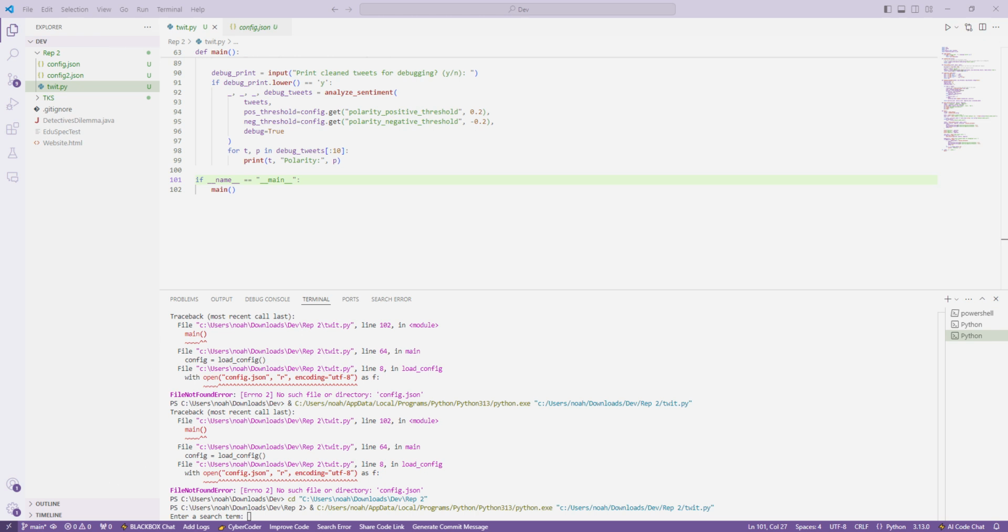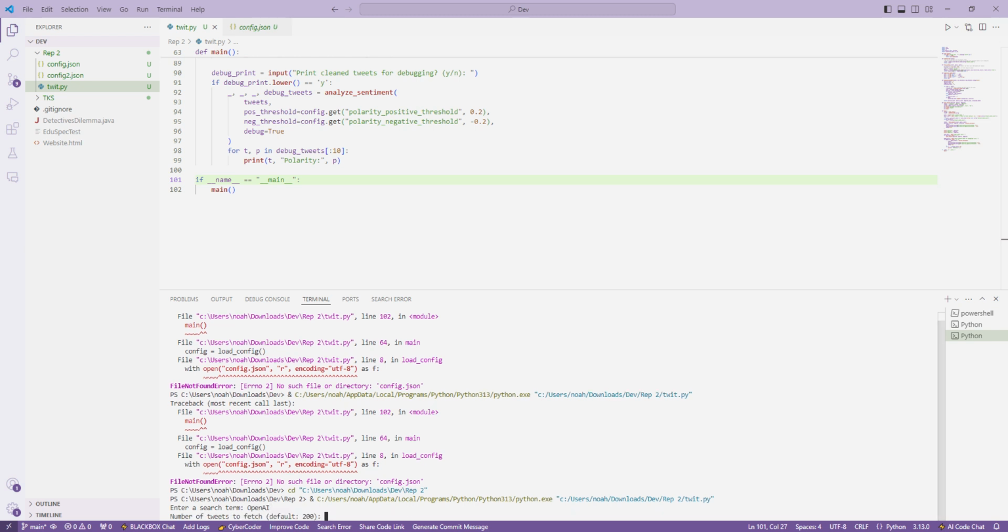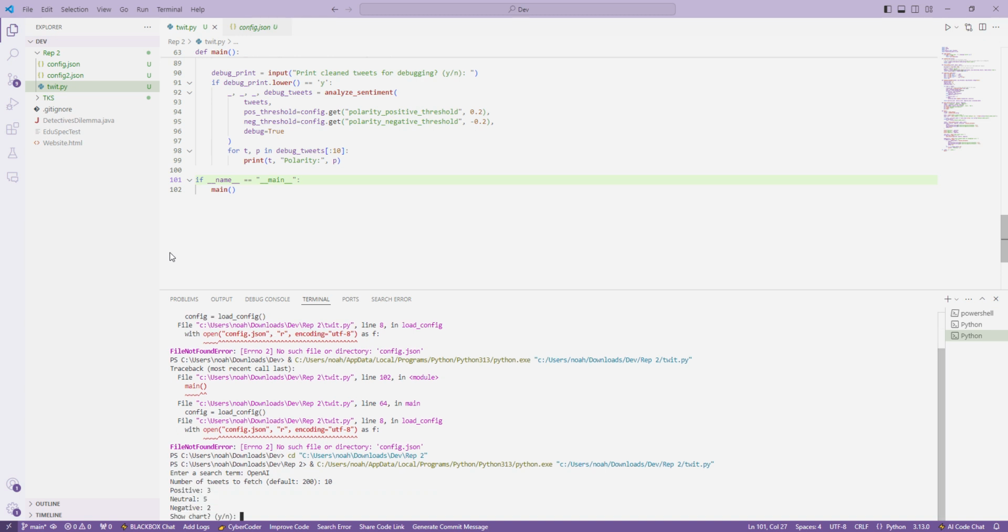So here, it's going to ask us to enter a search term, right? So let's say OpenAI. That's pretty cool. Number of tweets to fetch. It says default 200. I'm going to say 10, because remember earlier I was saying X has all these new things, so I'm just going to say 10 so that it runs smoothly. And look, super cool, right? It got 3 positive tweets, 5 neutral tweets, and 2 negative, right, about OpenAI.